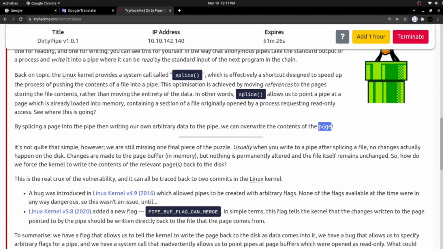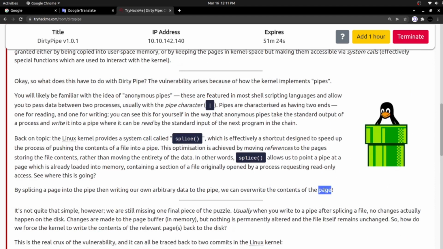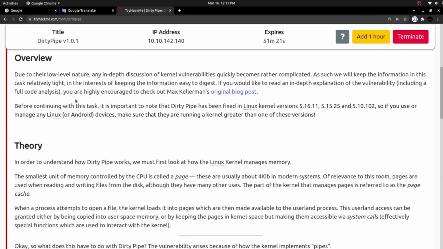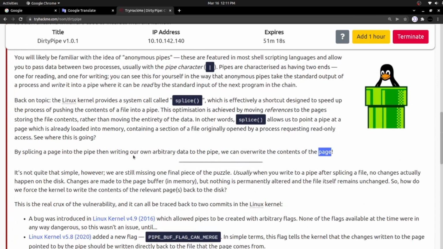As I said before, we already saw the definition for this page. The page is a memory that is controlled by the CPU. And it is not quite that simple. However, we are still missing one final piece of the puzzle.